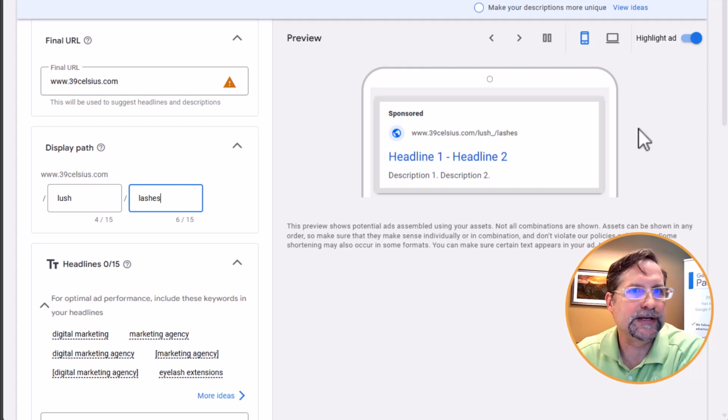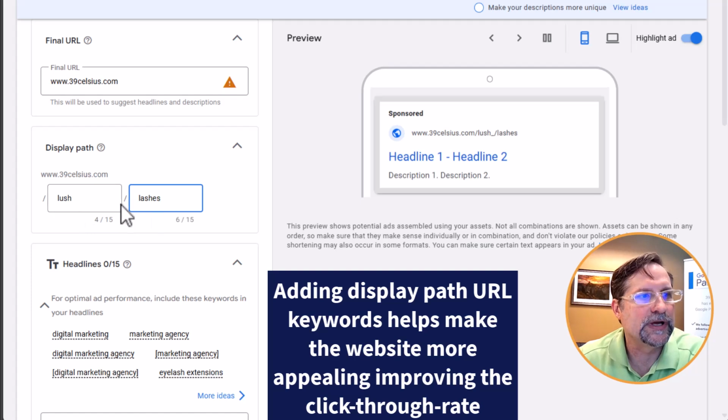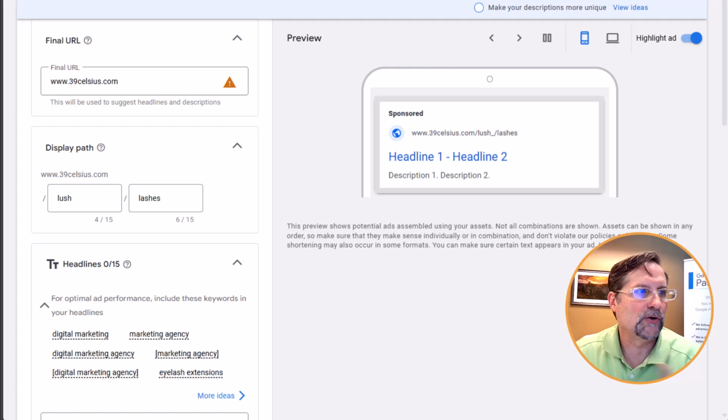So it's another way that the URL can appeal to the searcher, and I would encourage you to add a word or 2 words in there. But you don't have to use that display path. You can leave it blank if you want to.